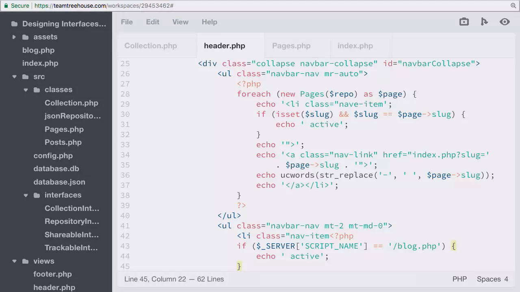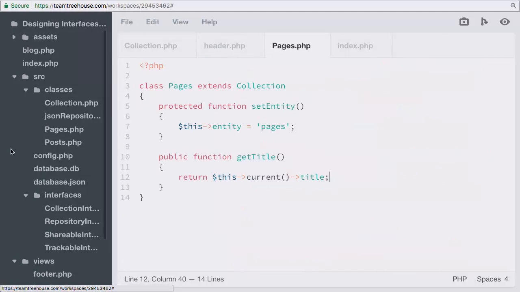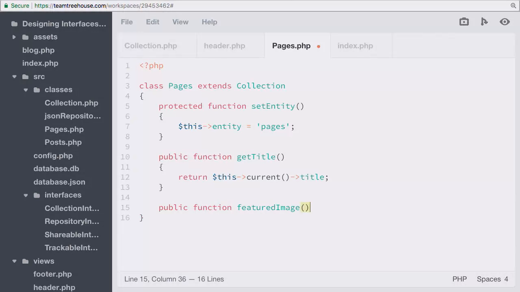We're going to add a new feature, but only for our pages. So under Source Classes Pages, we're going to add one more method to our Pages class. We'll name this public function featuredImage. This method will return the current item image. Return this current image.